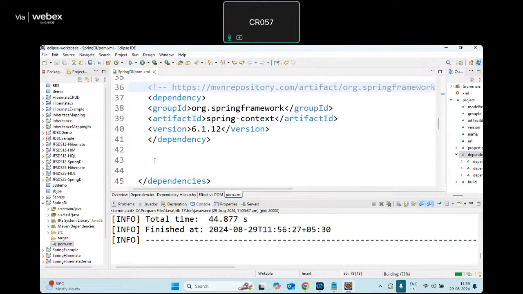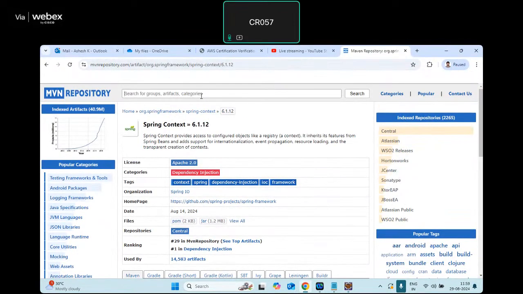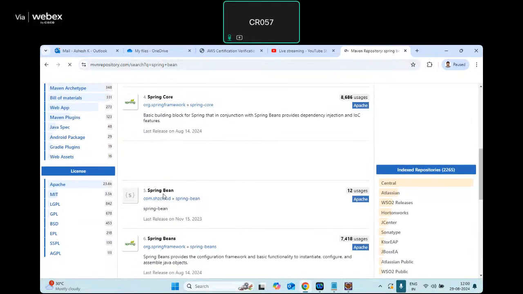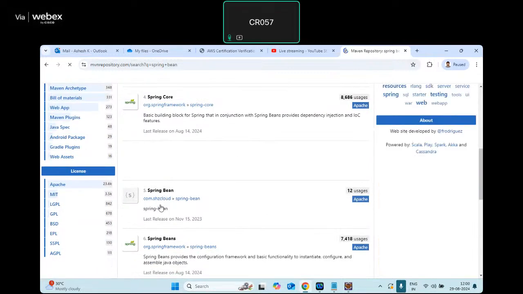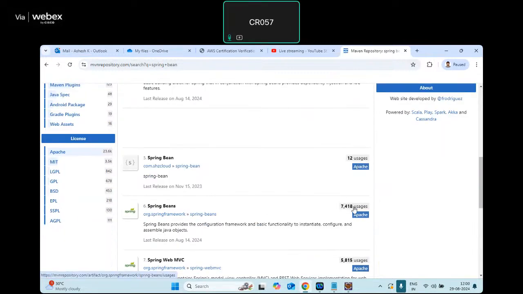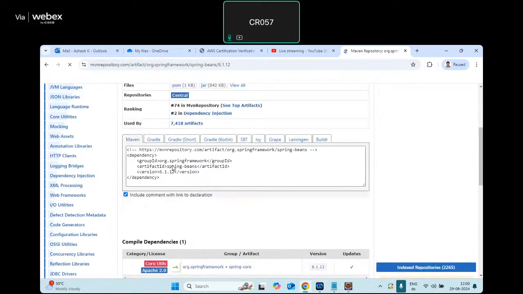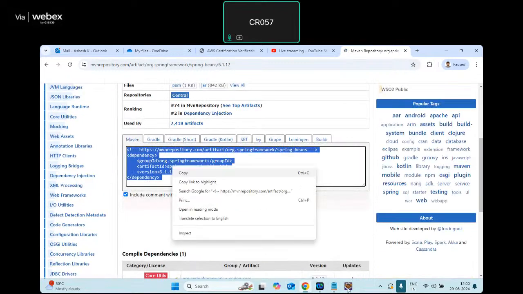Spring beans. So whatever you want to add as a dependency, again you need to go to the Maven repository and search for what? Spring bean. Click on enter. So you got Spring bean. Go with Spring beans. Just see the number of usages. I'll go with the latest one again, which is 6.1.2. I'll copy this piece of code and add it to my dependencies.